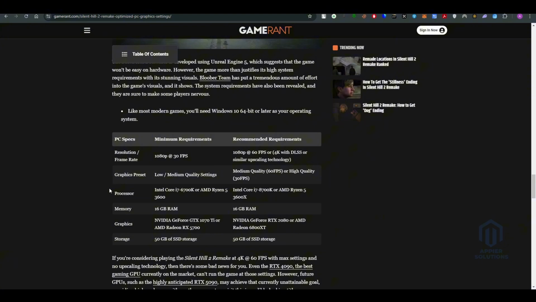So for the minimum requirement, the processor should be Intel Core i7 6700K or AMD Ryzen 5 3600. But for the recommended setting, it should be around Intel Core i7 8700K or AMD Ryzen 5 3600X. So for the memory, the RAM should be around 16 GB for the best use.